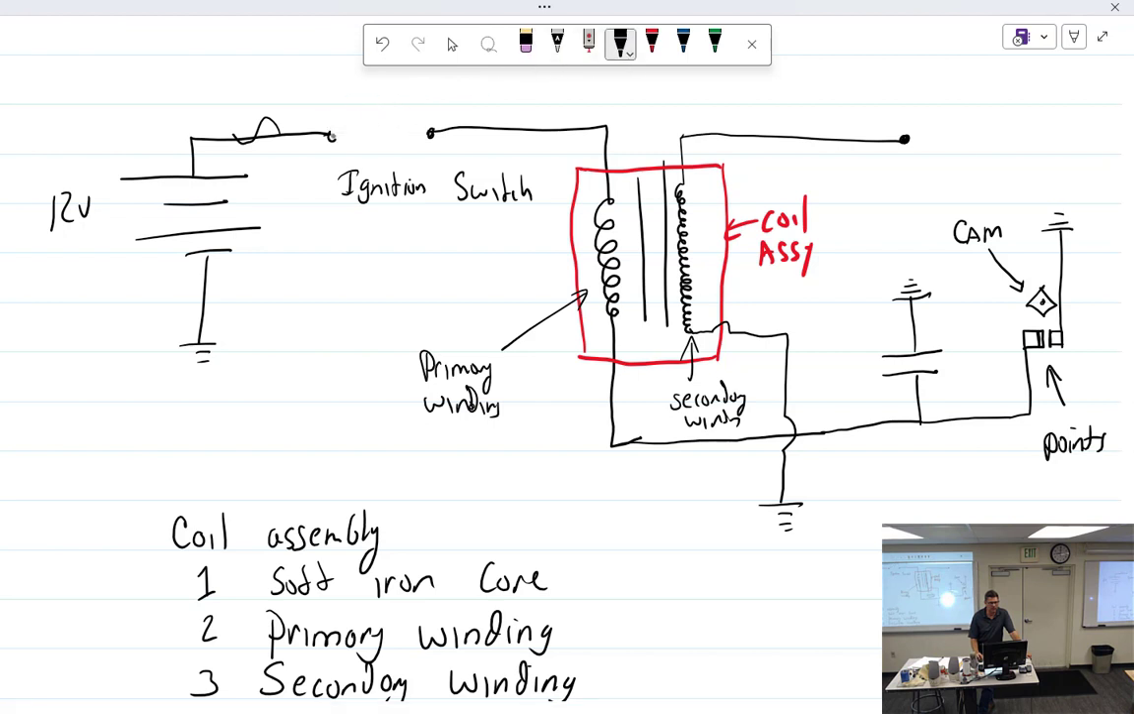Let's turn on our ignition switch. Ignition switch on. So, path of current through here, through here, through here. Energizes. Magnetic lines of flux build up and cut across the secondary.